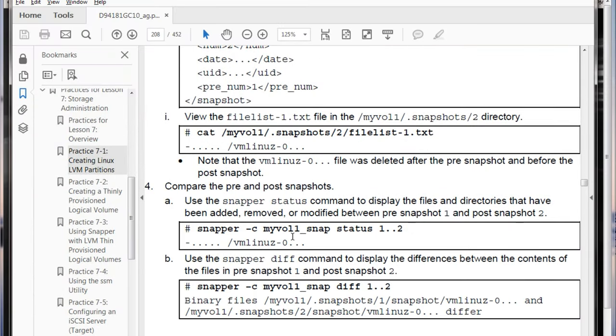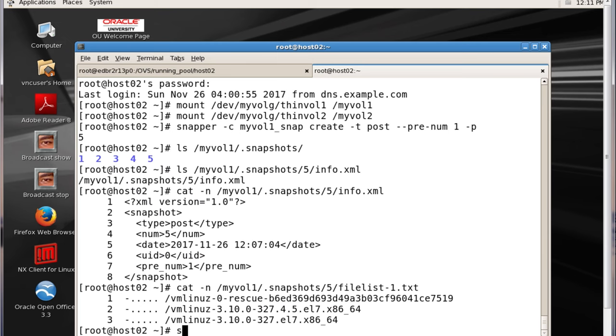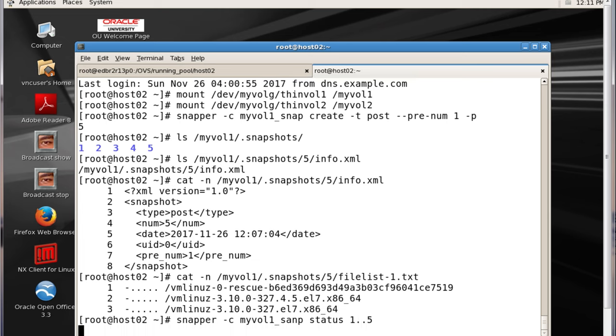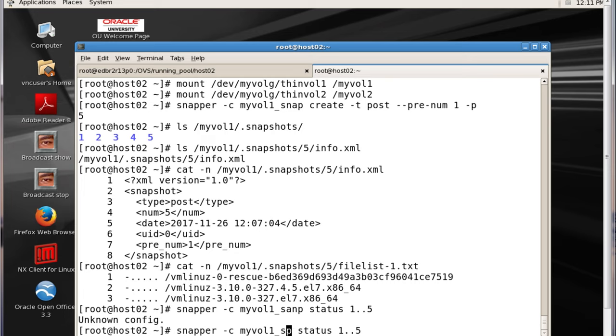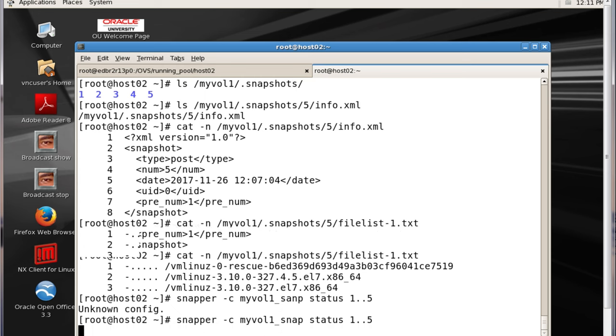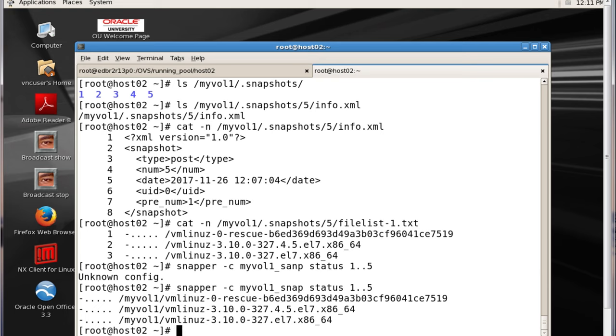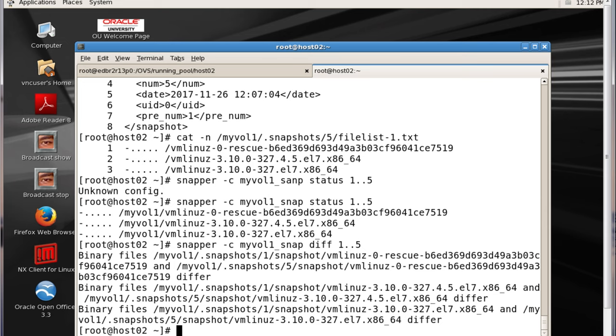And so we want to take the myvol1 snap status 1..5. All right. And that too would give me some of the same information, or should. Yeah. No wonder you don't understand. I misspelled it. There we go. And once again, we got the exact same information out that was in that filelist 1. And if we change the status to a diff, we got listings for the 3 binary files that were deleted.